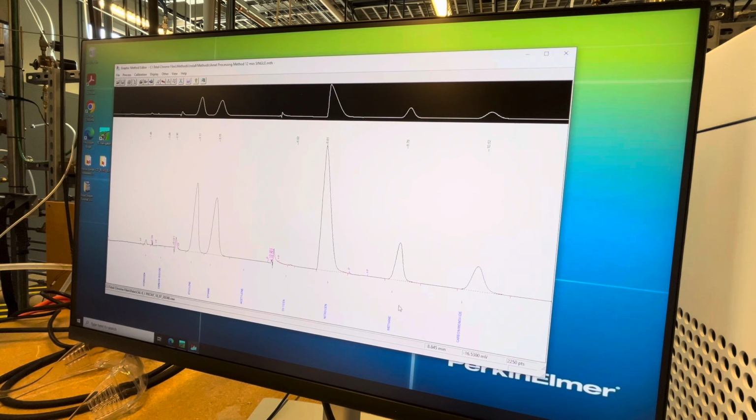Oh, I have these backwards. What am I talking about? Wall-coated open tubular columns go up very vertically and then come down, and then PLOT columns, it's the opposite, where it goes up and then comes down. So this looks more like a shark fin than a PLOT column.